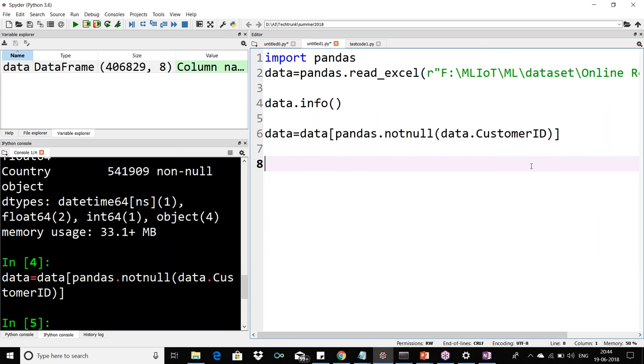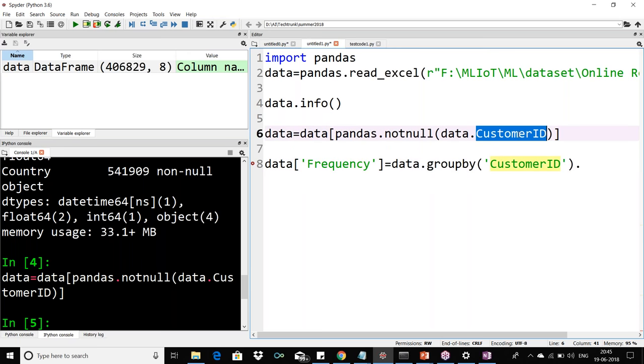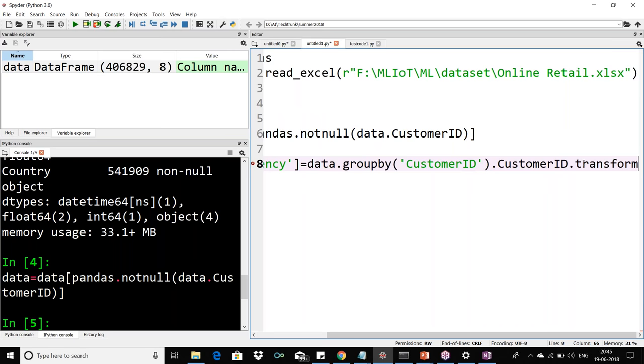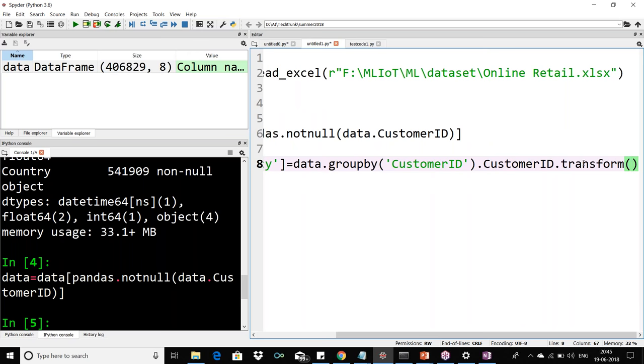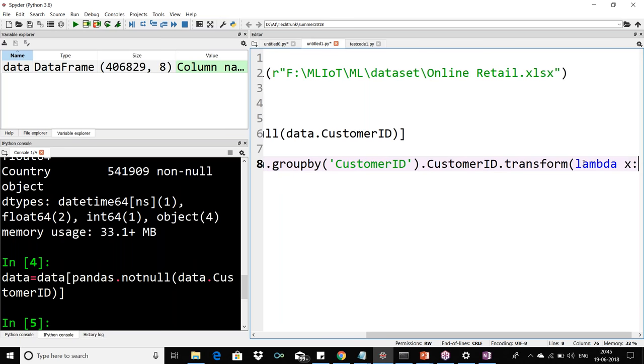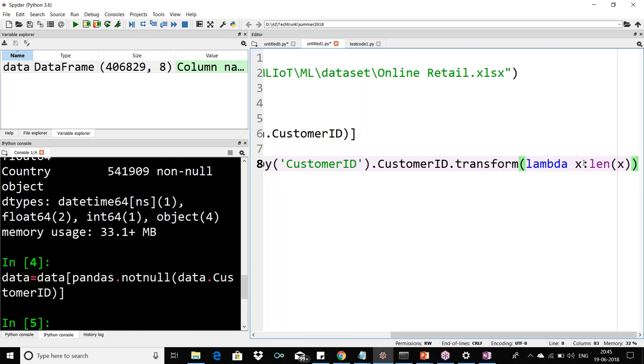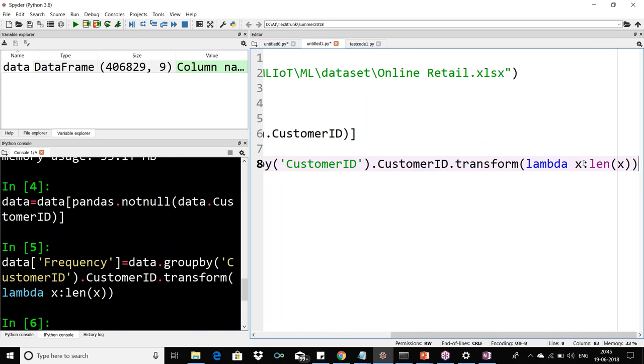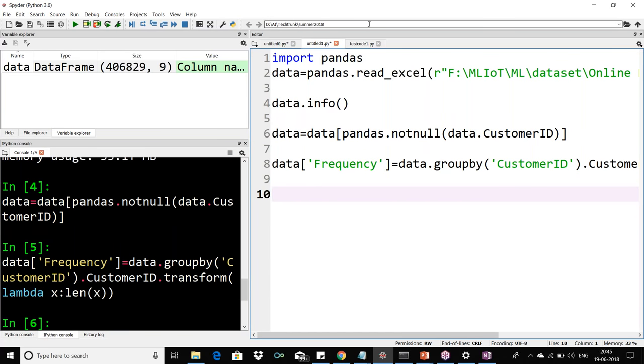The first thing we'll do is calculate the frequency. We can create a new column called data of frequency. I'm going to go a little quick with this. Data of frequency equals data dot group by customer ID. We simply have to count the customer ID, so dot customer ID dot transform. Here we can use a simple lambda function: lambda x, and what you need is the length of x, how many times that customer ID has come. Let's go ahead and do that. With this, we'll be creating one column that shows the frequency of the customer, how many times the customer has done a transaction.